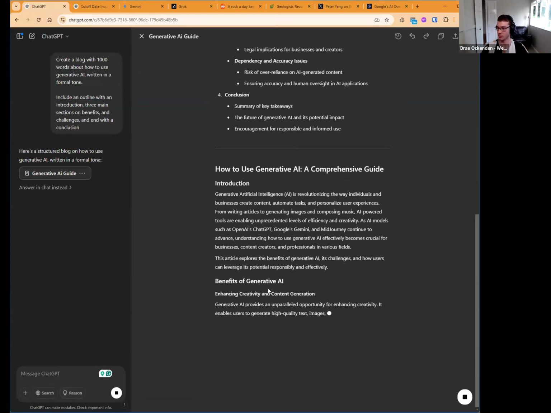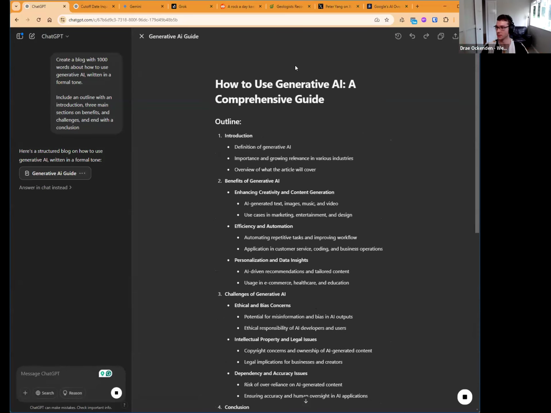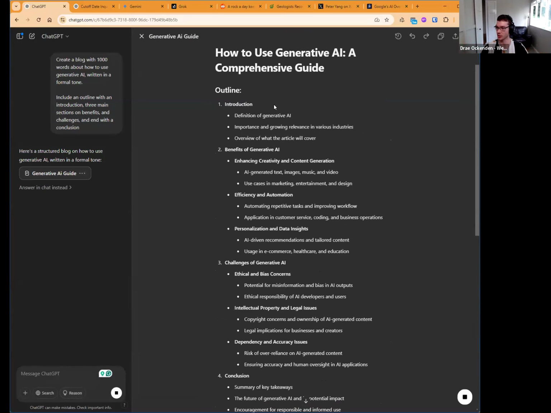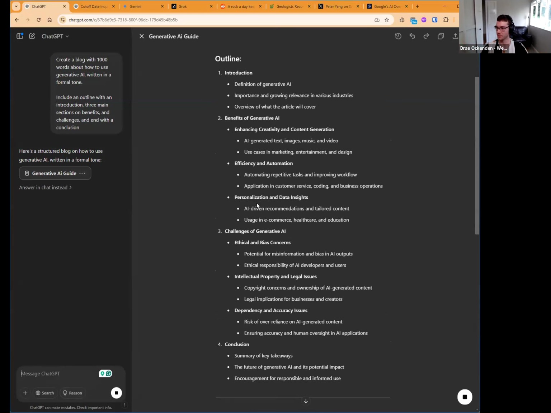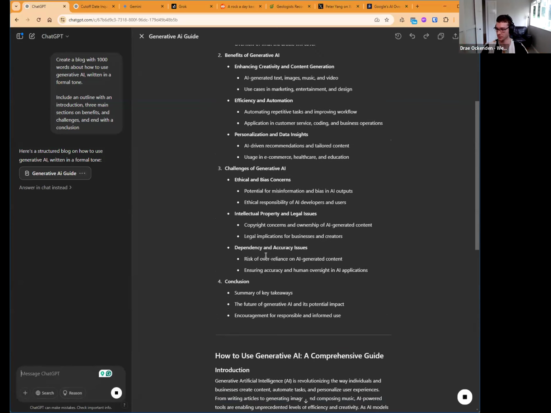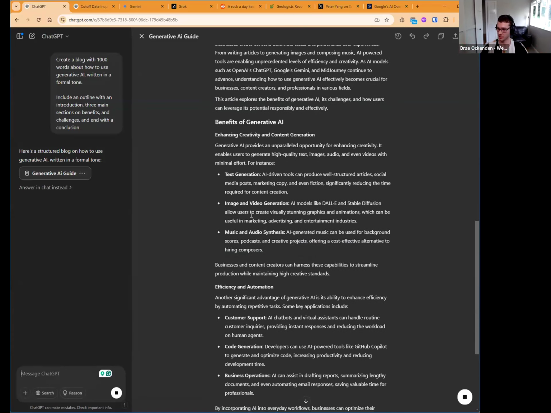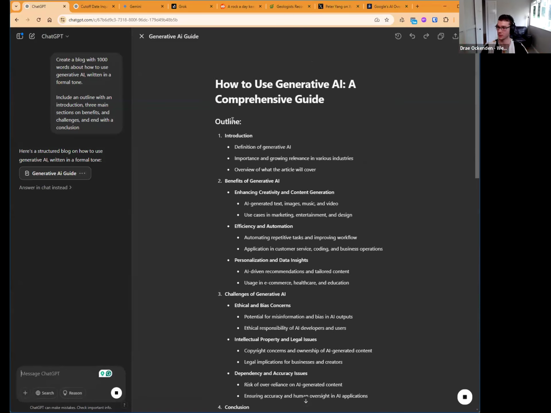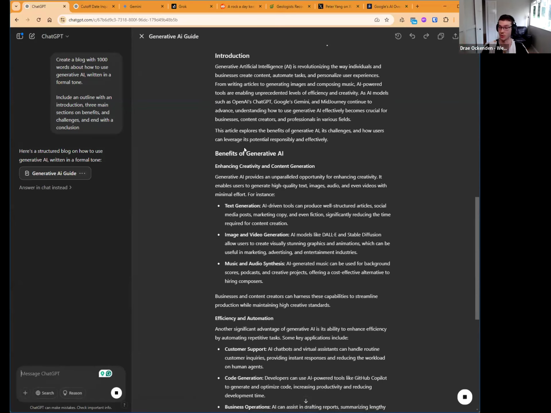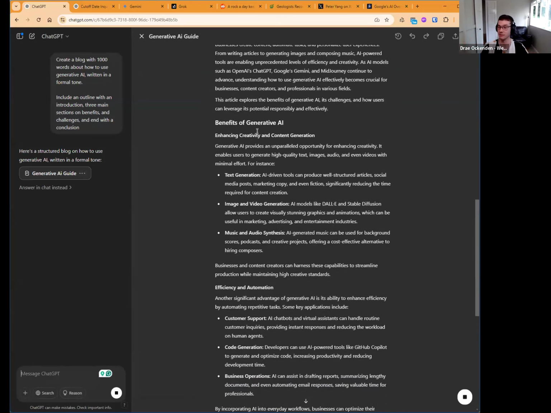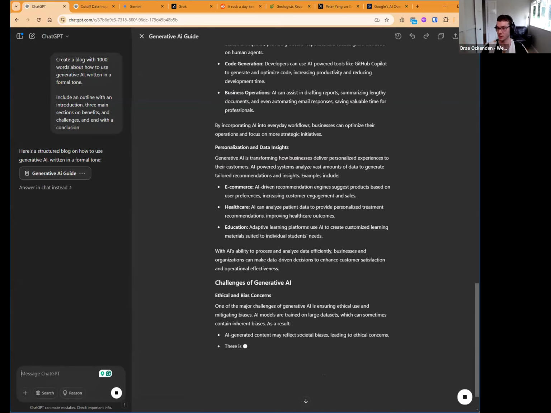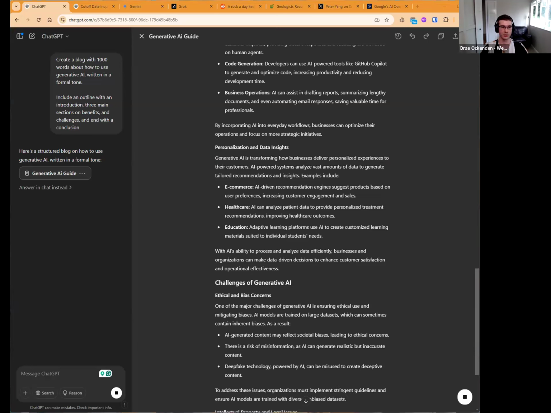So what I'll do, this is writing a very long thing here. So we've got the introduction, the benefits, challenges, conclusion, and how to use it. Hold on. Okay, so that's just the outline telling you what it's going to go through. So down here is the full blog. And as you can see, it's writing a lot.